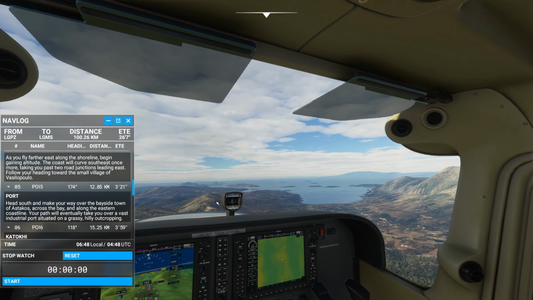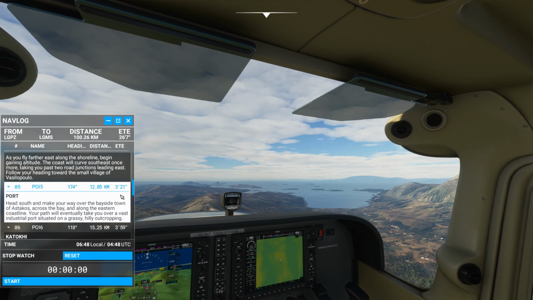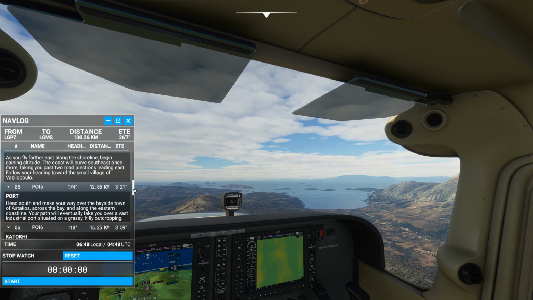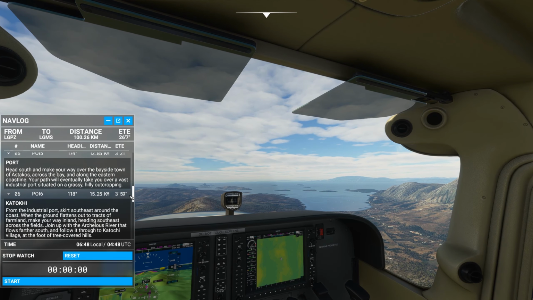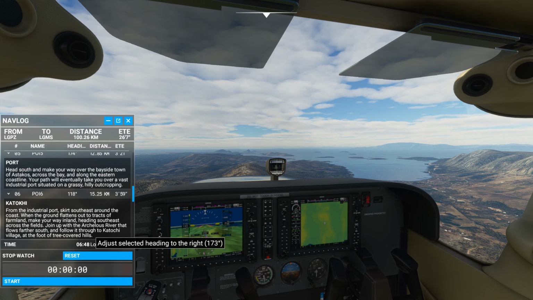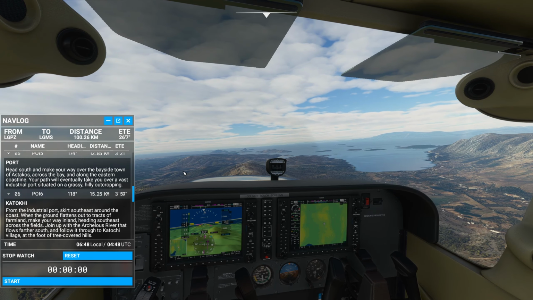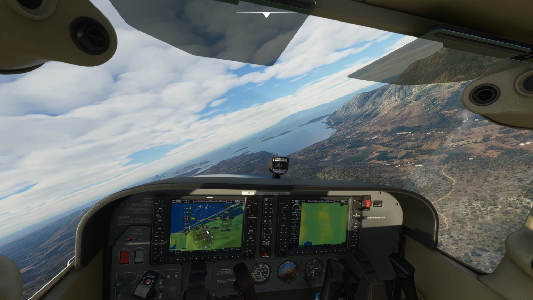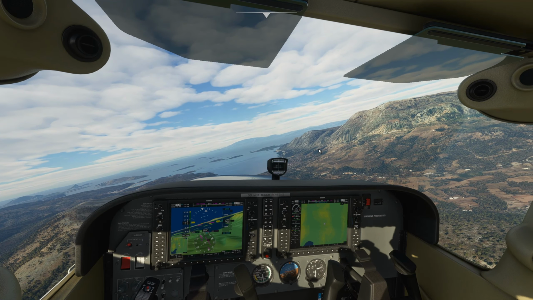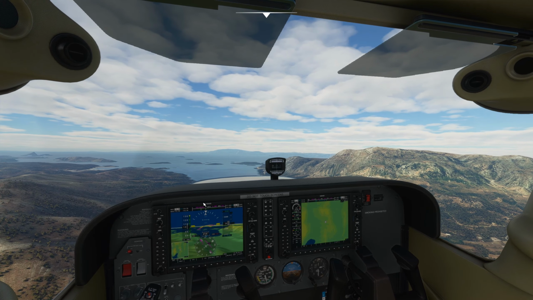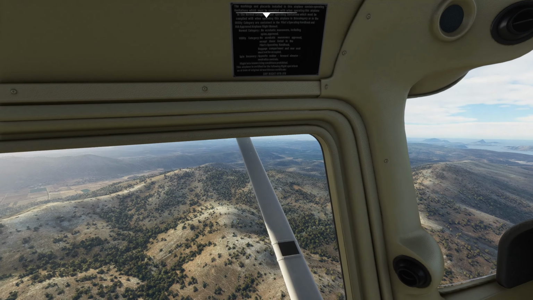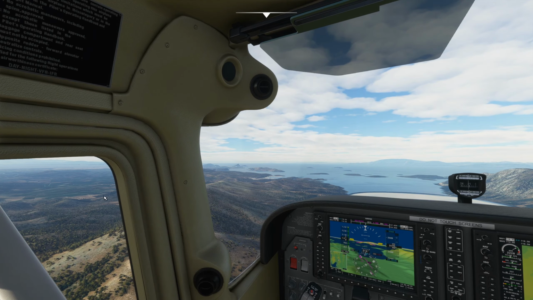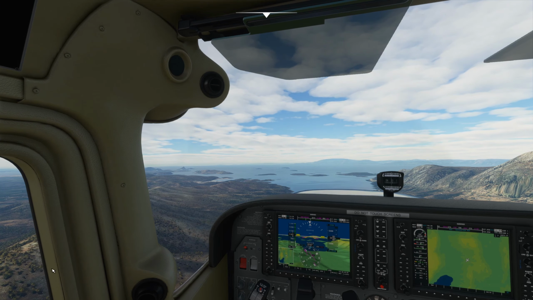Head south, make way over the bayside town of Astakos, across the bay and along the eastern coastline. Your path will eventually take you over a vast industrial port situated on a grassy, hilly outcropping. Actually going to go a bit beyond, catch back with our flight path. A touch, so we're going to head this way, try and get us back onto the flight plan, and then turn back. It looks like a desert from where we were outside the plane there. It's so arid, but I guess because it's quite low, flat coastal land, maybe it just gets windswept.